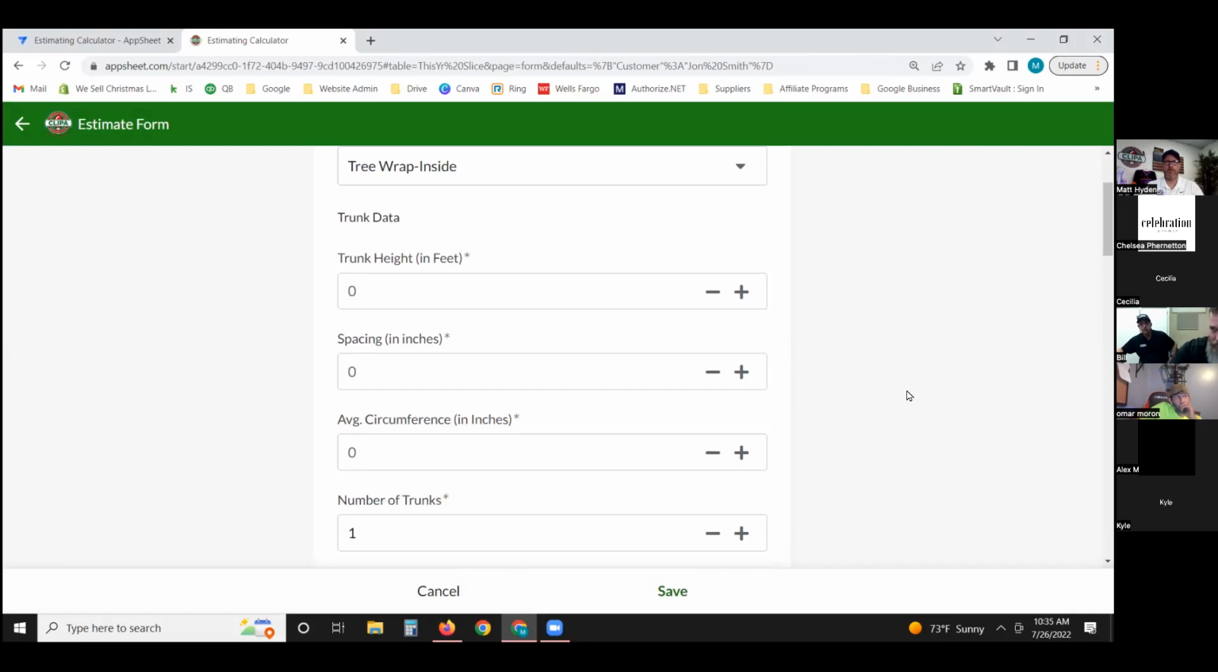So there's a lot of data in here, and this is probably the number one spot that people lose money, because they try to bid trees maybe from a photo. Don't ever bid a tree from a photo. You cannot tell what the circumference is. You can't tell how large it is.